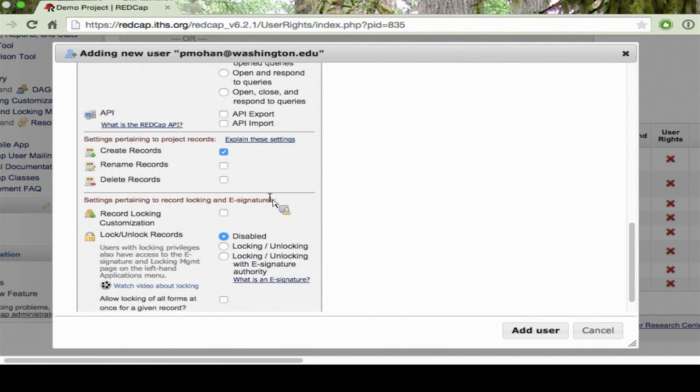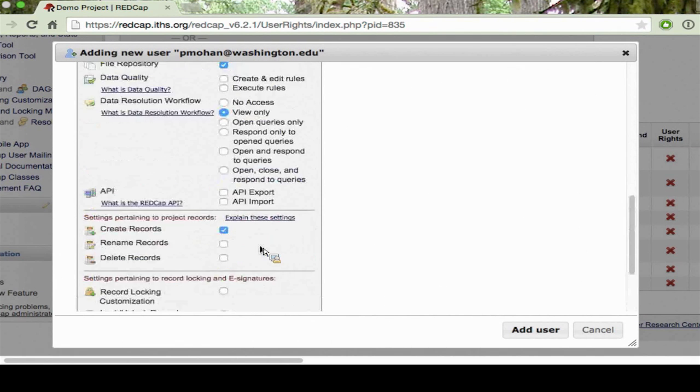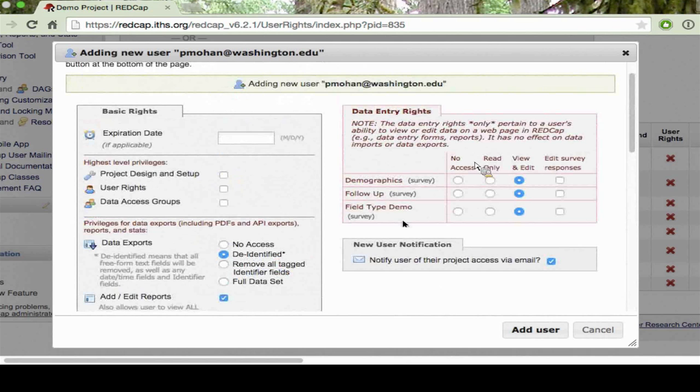This is about record locking, but this is where it gets interesting. This is your data entry rights for all your forms. You basically have 4 options. No access means that person won't even see the form. So if you want to blind people, put all the identifiers in one form and don't give them the rights to see that form. This also pertains to the exports, so they won't even be able to export the demographics field. Read-only is what we just talked about.